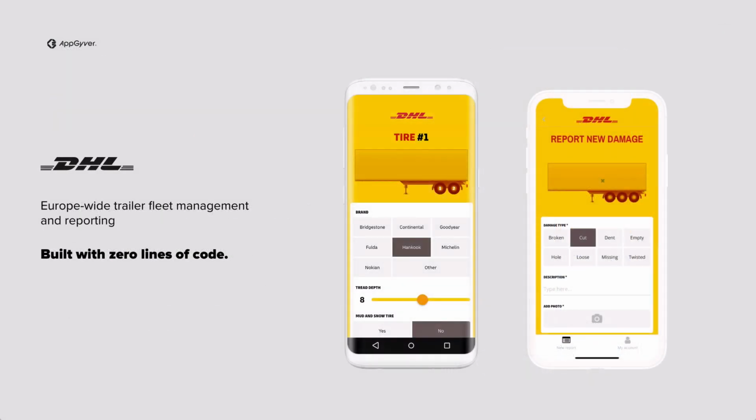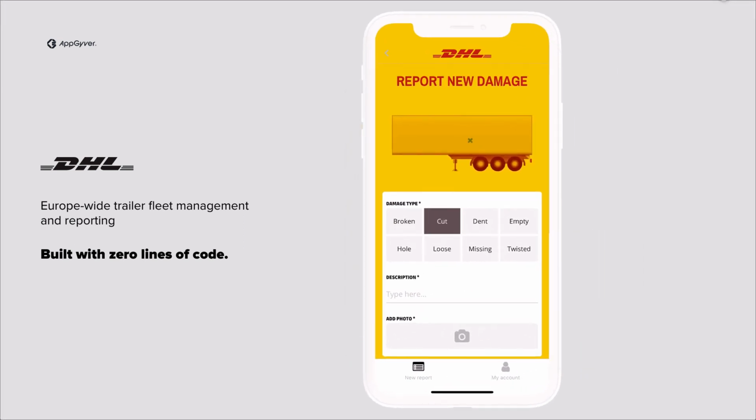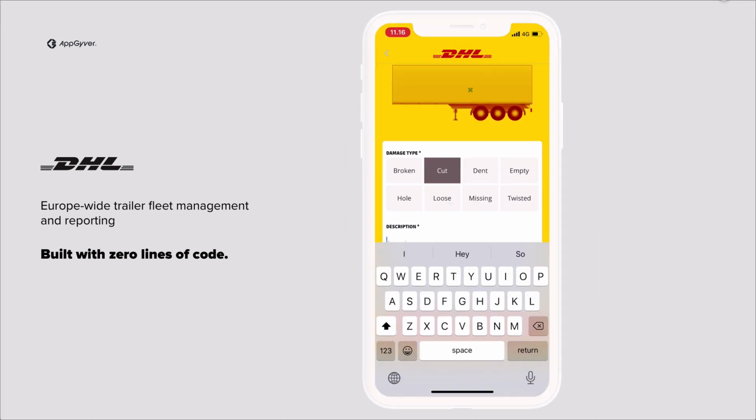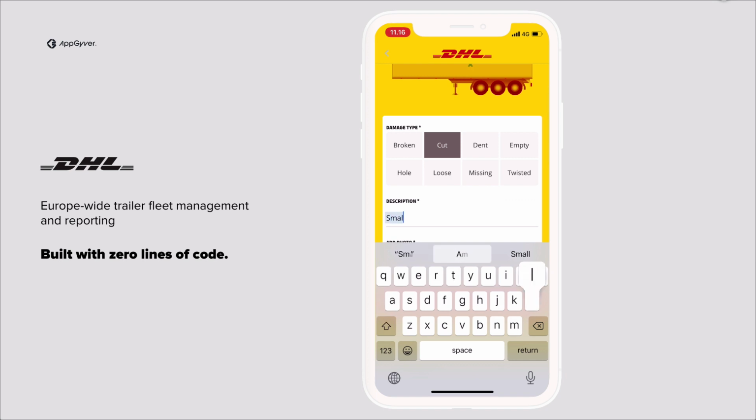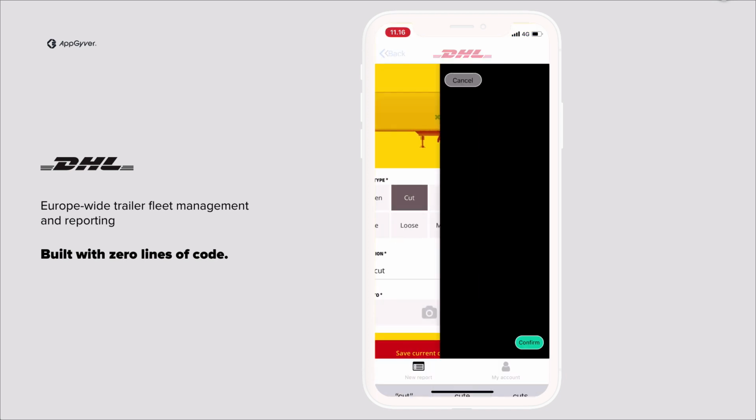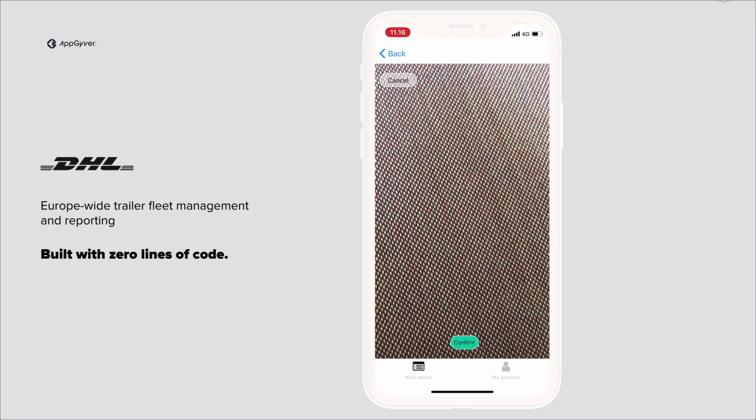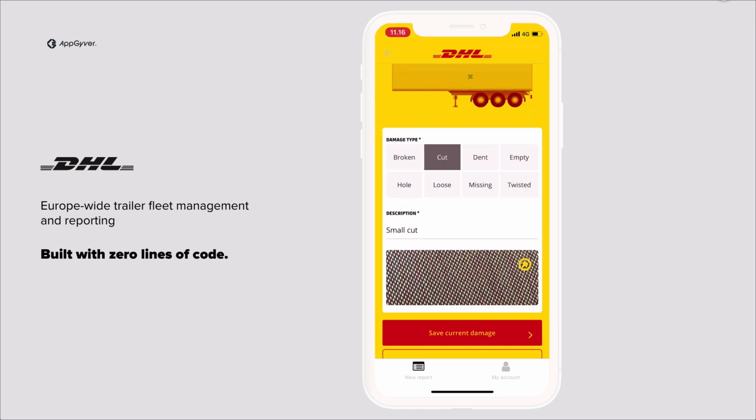Next is an app that DHL has been using for the Europe-wide trailer fleet for management and reporting. DHL owns a vast number of trailers to transport cargo throughout Europe. Each trailer will typically complete a journey and then change drivers for its next trip, possibly multiple times per day. So it is vital to keep proper track of them and their maintenance needs.